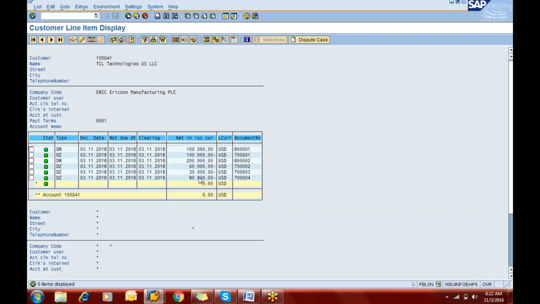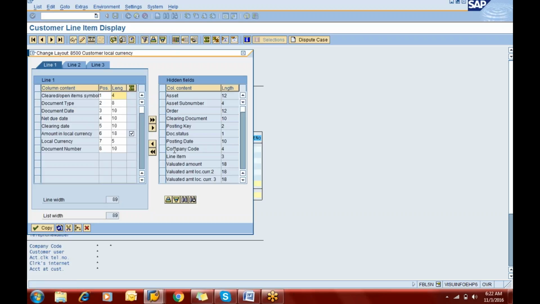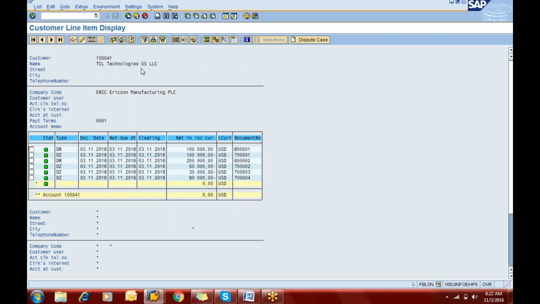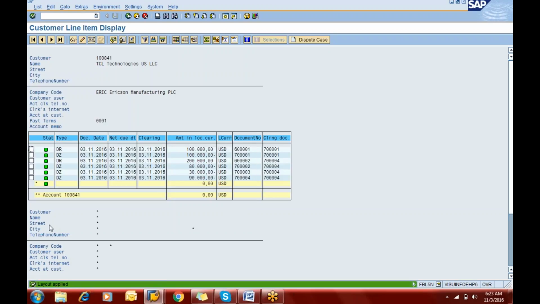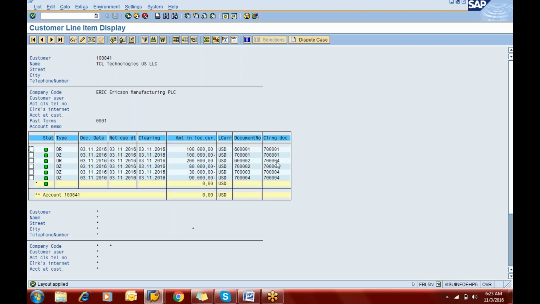Now if you want to find out the clearing document, the clearing document is not part of the screen layout. So you can search for the screen layout, go to the change. Here, this is the screen, we can go for the change interval and search for the clearing document field. So this is the clearing document. Just add this field on the screen. So just add. Here you can see the system has given you the clearing document number 700,004.